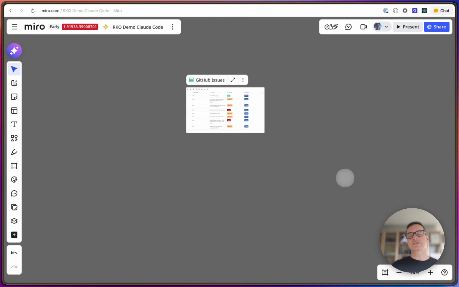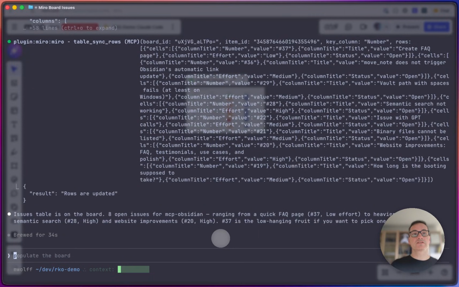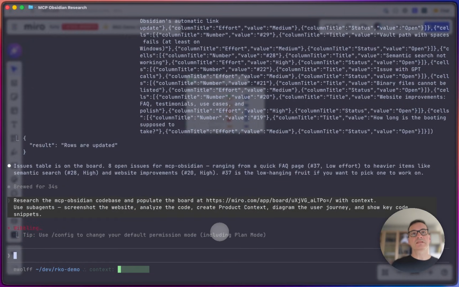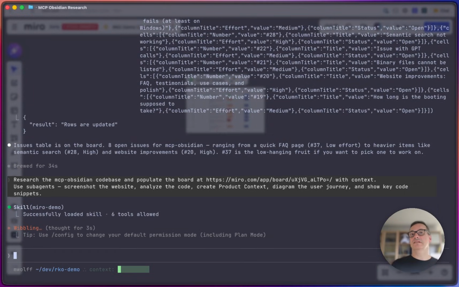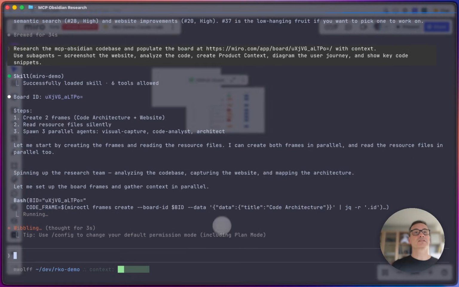So what we're going to do next is create context that's going to be useful to implement any of those issues in the future. In order to do that, we go back to the agent and say: research the MCP-Obsidian codebase and populate the board with context. Use sub-agents. We're going to take screenshots of the website, analyze the code, and create product context that is going to be used in the future. And now the agent is doing all that.